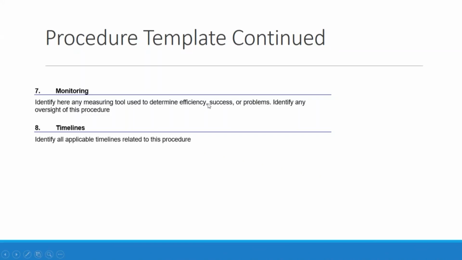This may be an area that is not applicable to you, so that would be what you would include here if you don't have any monitoring mechanisms. But think about that as you're drafting your procedure, if there needs to be something here, or if you already have something. And then timelines.